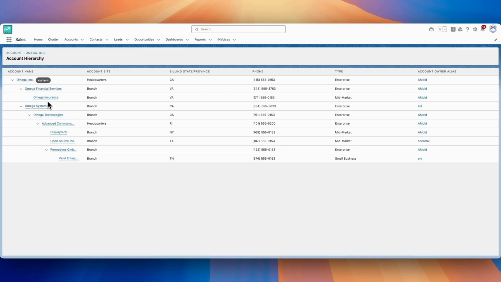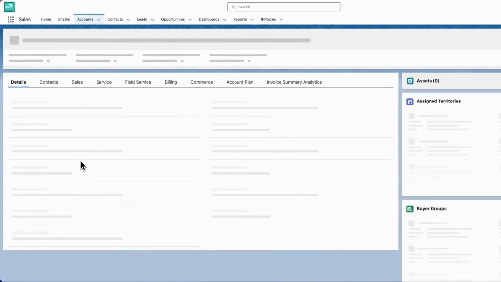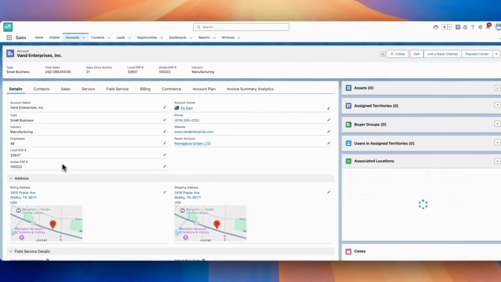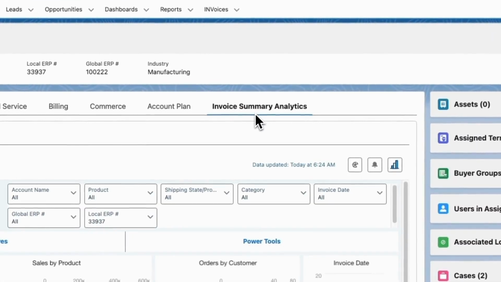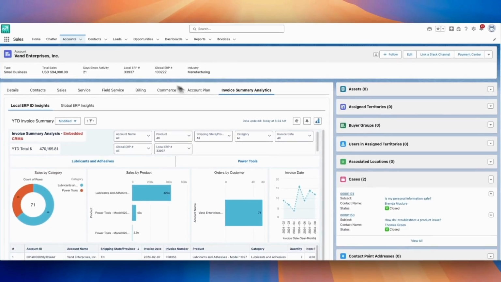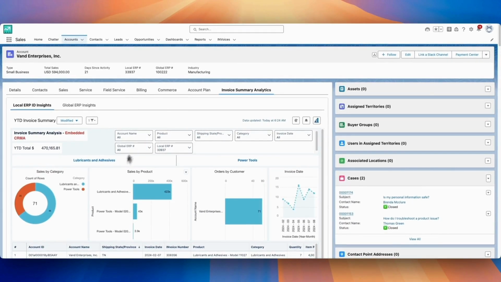So if I'm a sales rep and I'm covering this account, maybe I'm starting down at the bottom and I'm going to have a visit here in Shelby, Tennessee. I want to be able to see what this account has purchased. So I've embedded that same CRM Analytics dashboard inside this account. And as you can see, the data is isolated to just Vand Industries.